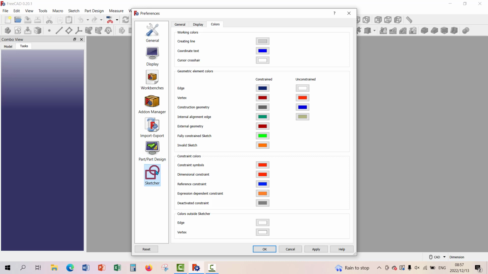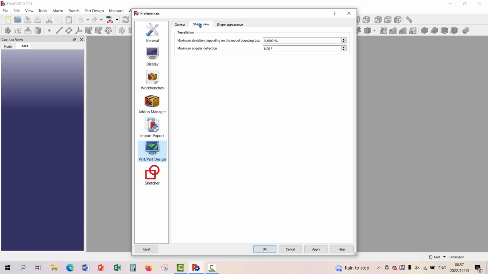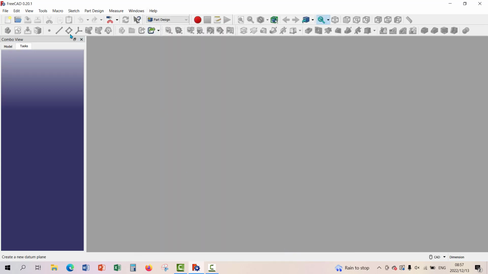So if you've got all these things going, just to make sure, show grid, that's what we want here. And go back to shape view, 6 degrees maximum angular deflection. And then these three in the general tab on the Part Design, that's what we want. So we apply, and after we've applied, we click cancel or close. So this is what we have.